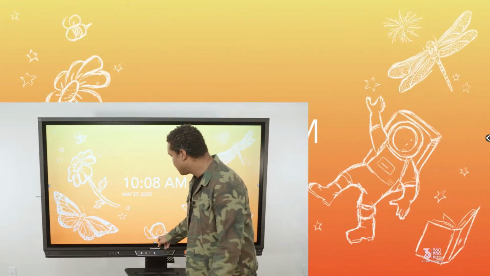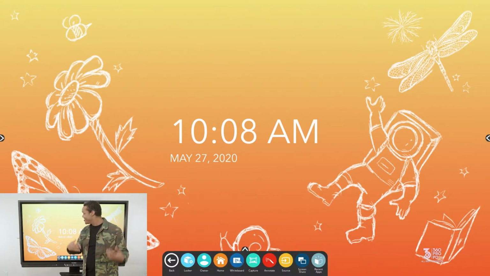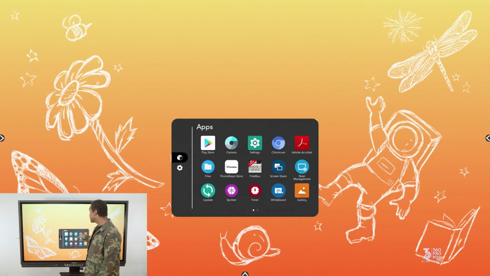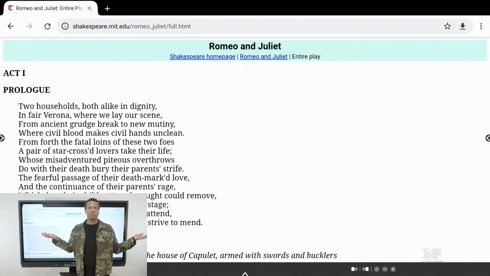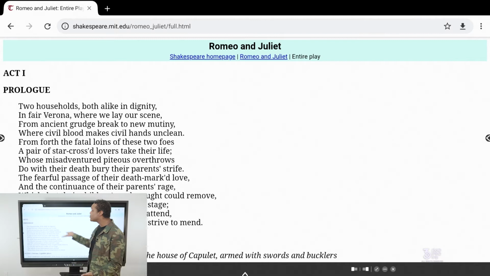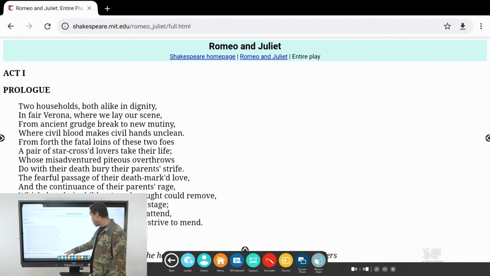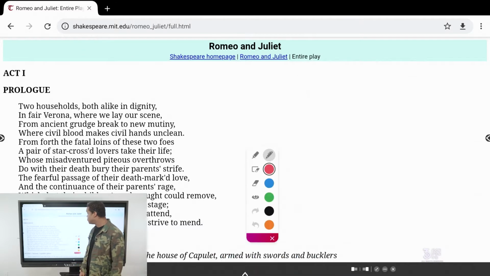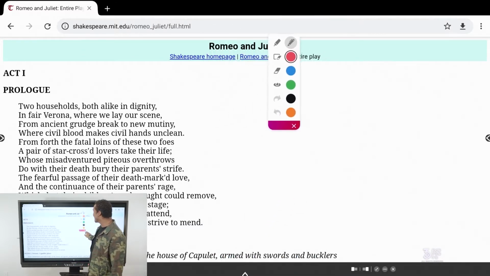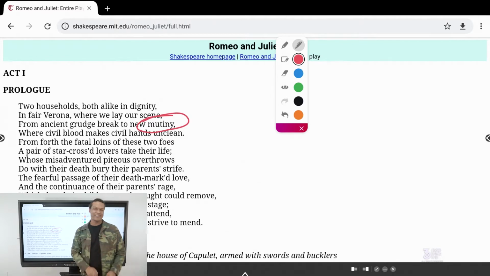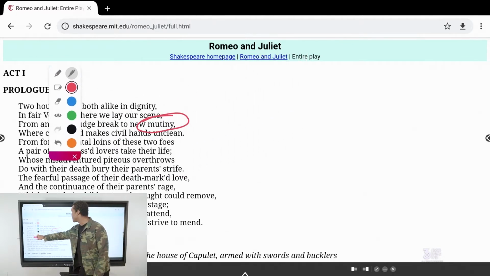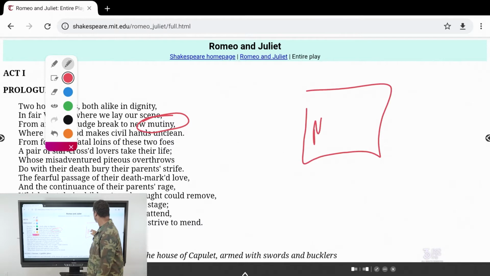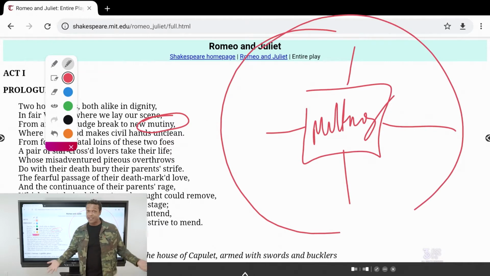I'll show you what I mean. For instance, I am an English teacher, so if I am just in my locker on the internet and I found Romeo and Juliet on the internet, and we're doing a read aloud about two households both alike in dignity, but to help us explain some of the words that they may not understand, like mutiny, I can go ahead and open up my floating unified menu, choose Annotate, and I get a floating menu that lets me annotate directly on the screen. And so if we need to do a quick Frayer model about the word mutiny, you do it directly on the screen.